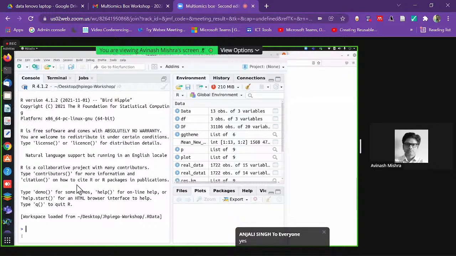Do you have the console on the left hand side of the window? Don't start R, you need to start RStudio. You first have to download and install R, then install RStudio, and then start RStudio. Fine. Okay, so let's start coding.